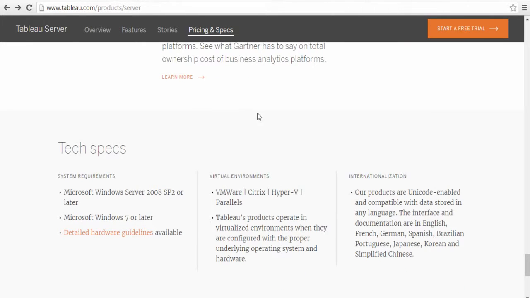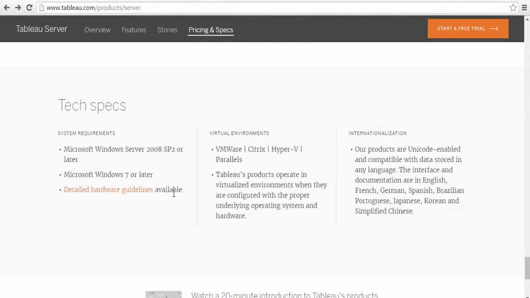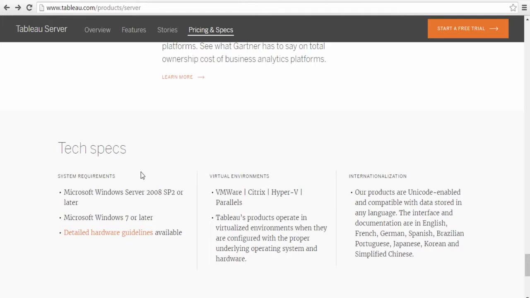There are also a lot of technical requirements which have to be fulfilled even before we install Tableau Server. We need to have Windows Server 2008 Service Pack 2 or later. And when I say later, we have a lot of other servers available, including Windows Server 2008 R2, Windows Server 2012, Windows 2012 R2, and so on. These are all the Windows operating systems for servers.